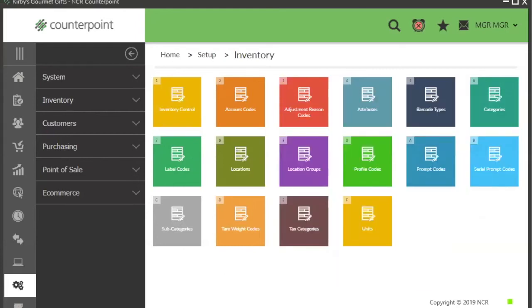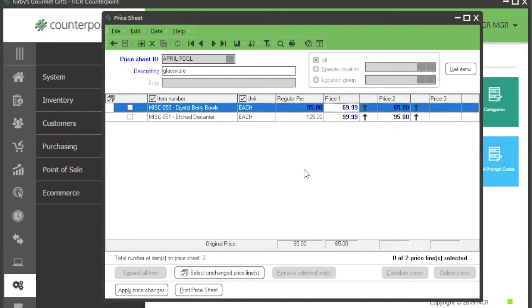Let's go back to my price sheet though, because remember I haven't assigned these prices yet, and now I'm going to apply those price changes.